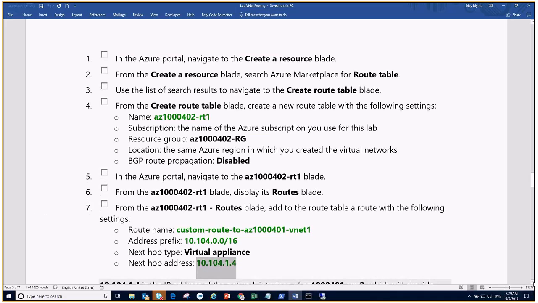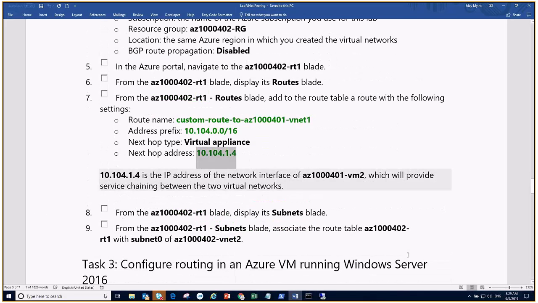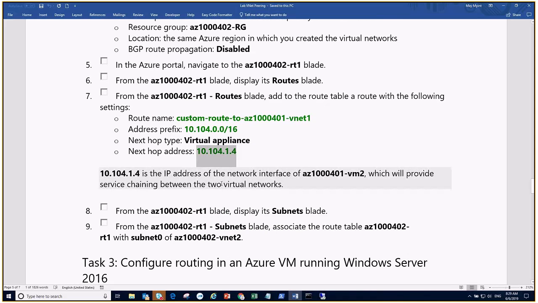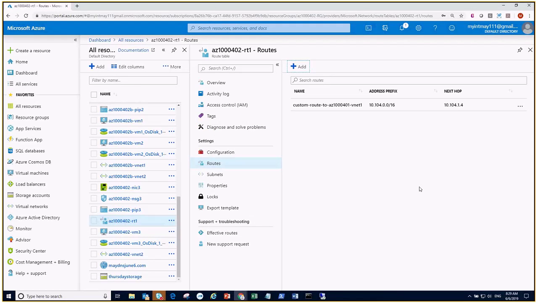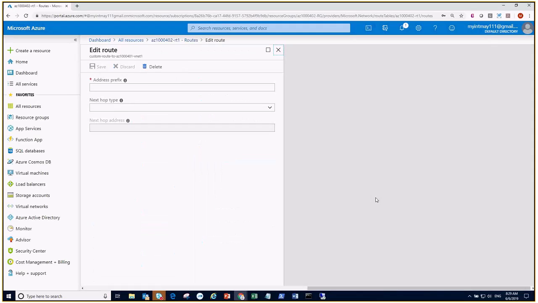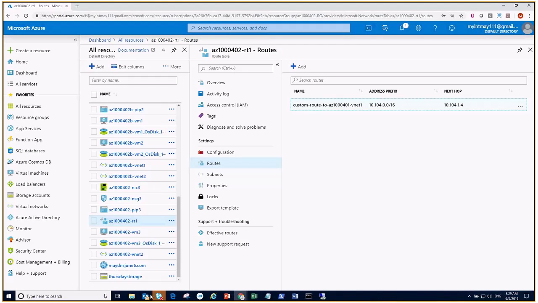So let's also notice that what we see here is 10.4.1.4, the IP address of the network interface of the 401 VM2. This is the second VM, which will provide service chaining between the two virtual networks. Okay, now we're going to need to add a subnet. As you can see, this is a lot of stuff we had to do here, but once you do it all the time, it's not that bad.